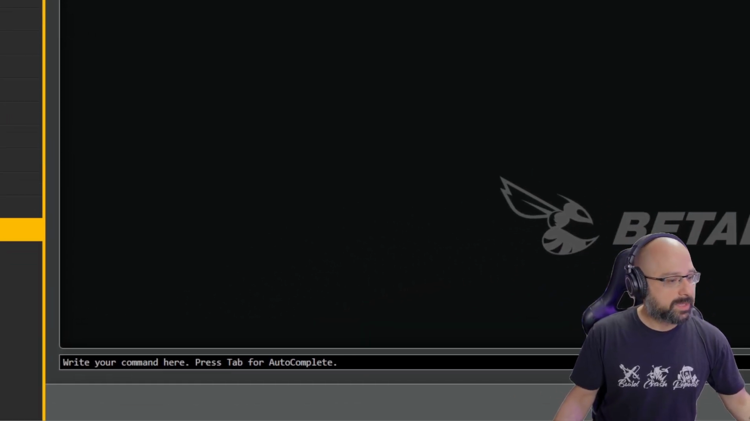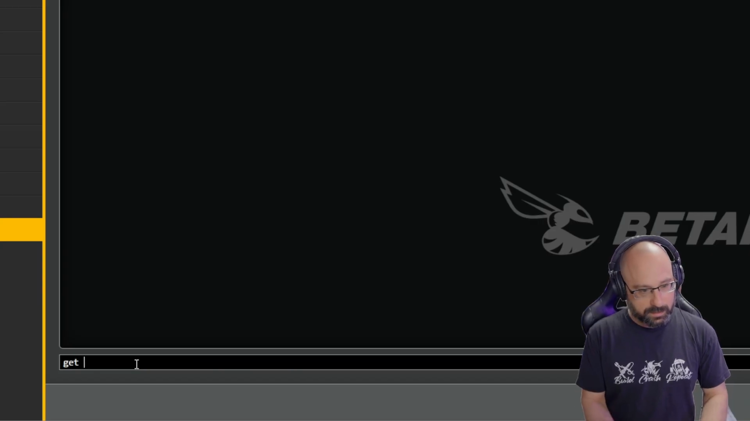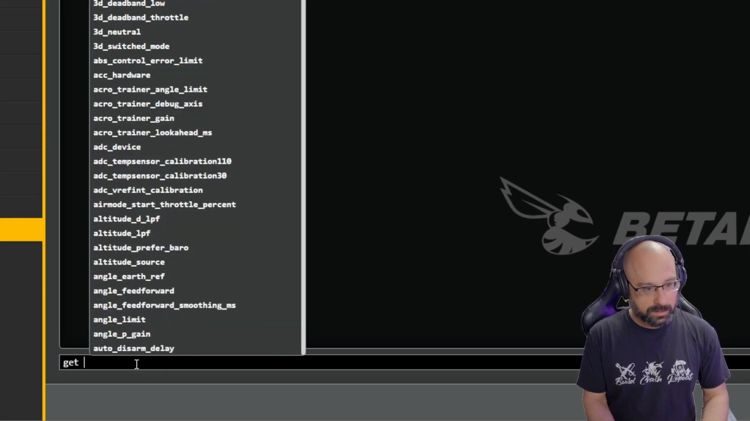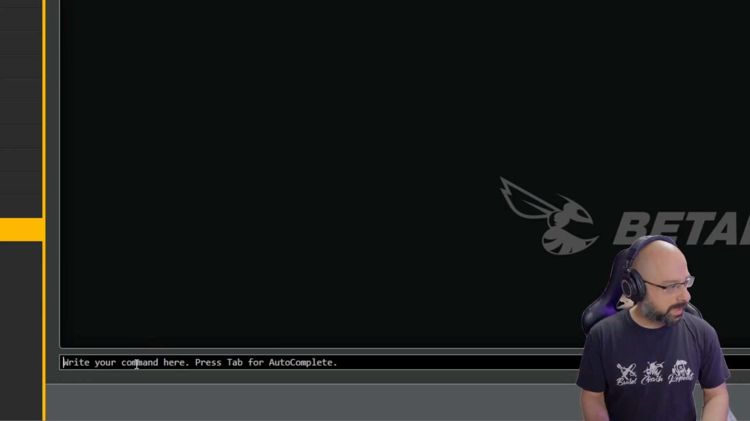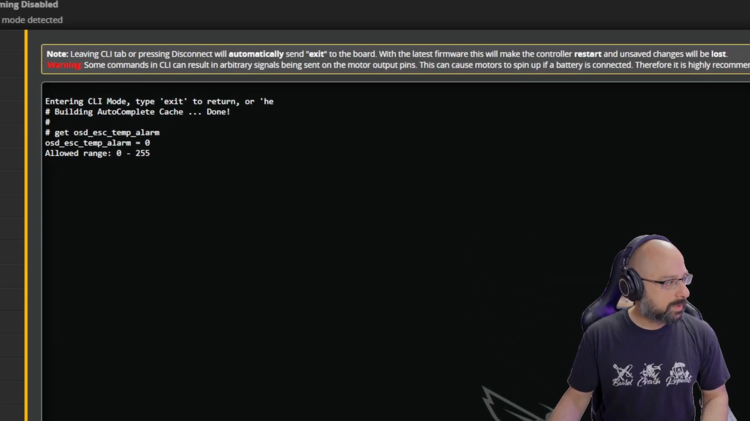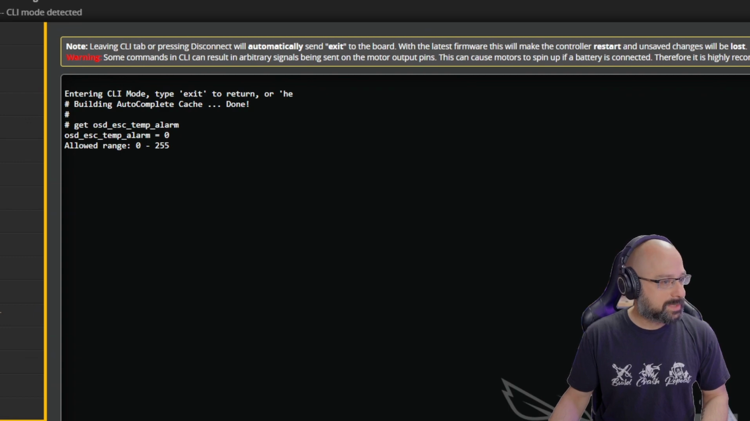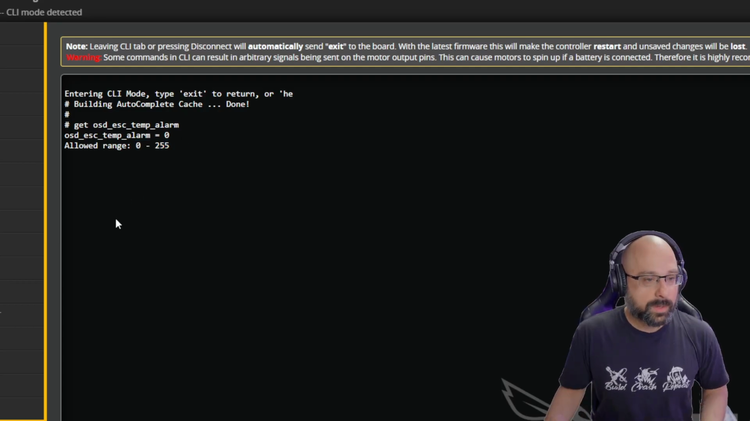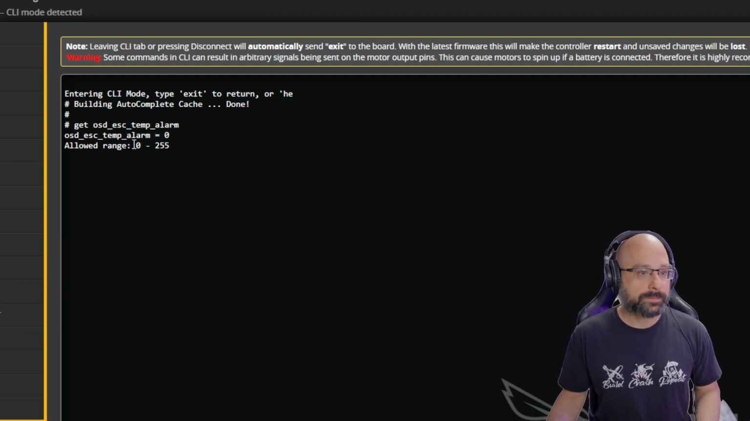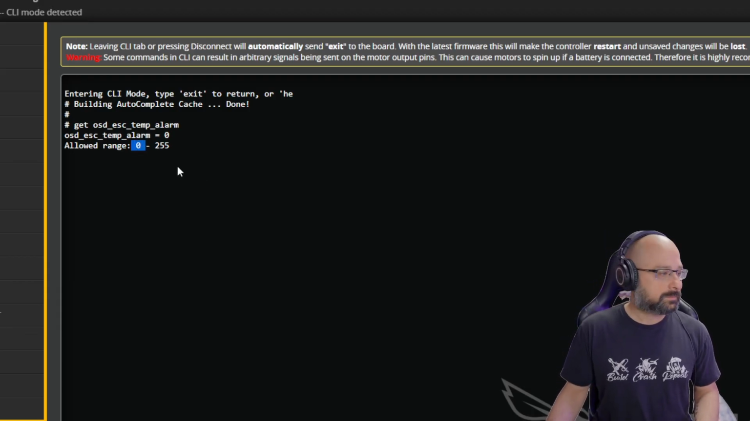Can you tell me the flag again, please? Sure. It is OSD_ESC_TEMP_ALARM. Okay. So what you're looking for is OSD ESC temp alarm. And you set it to... So on older Betaflight, it's -128. In newer Betaflight, it's zero. Whatever the lowest on the allowed range is there. So it'll either be -128 or zero in your version of Betaflight.